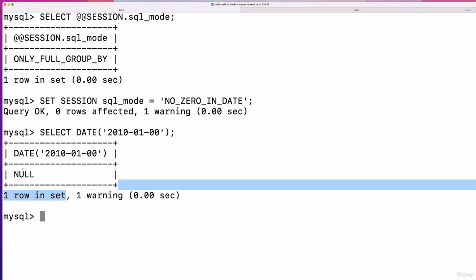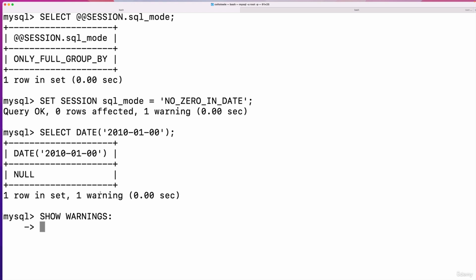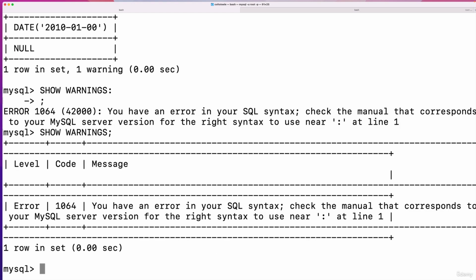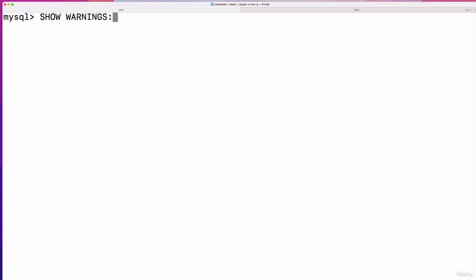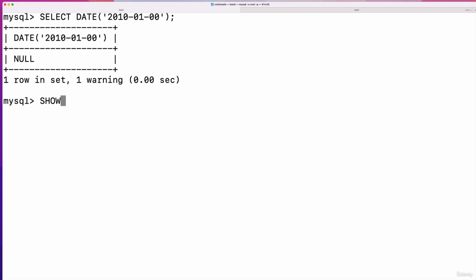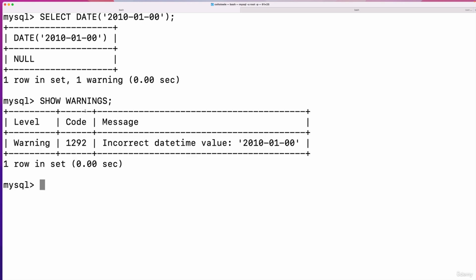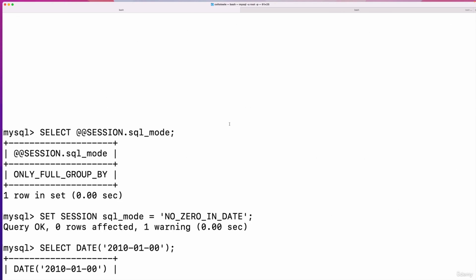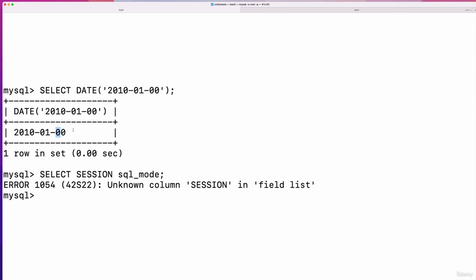This time we get a warning. Our result is null. And if I show warnings, oh, I need a semicolon there. Try that again. We see I'm getting the warning that I just generated there. Let's run this query, select date, now show warnings. Incorrect datetime value. And that's because of this mode that I enabled. Previously, it was not enabled, and so we had no trouble whatsoever.